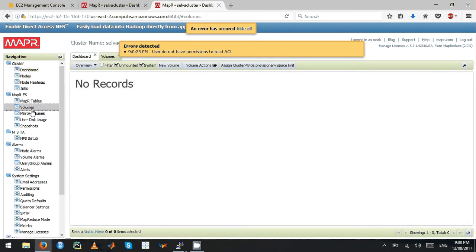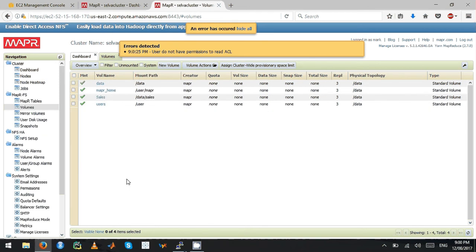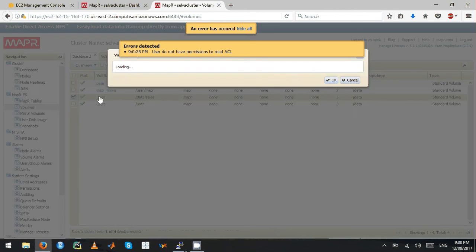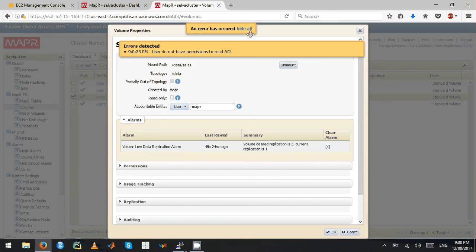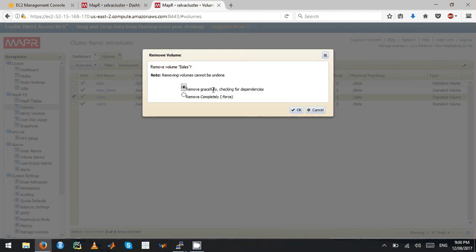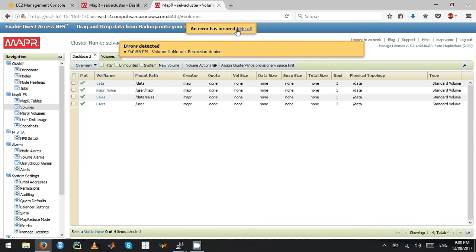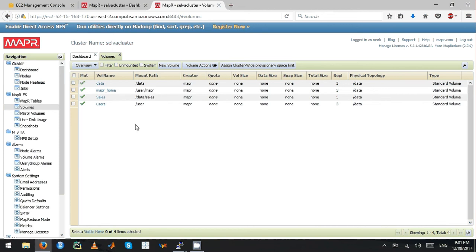Let's go on and try to delete a volume. Even though Mark has options to create a volume, let's see whether he can actually delete this volume. I'm just going to hide this error. I'll say remove volume, and yes, I want to remove it. Now you can see an error has occurred. So it shows that Mark cannot delete a volume since he only has permissions to log in and create volumes.